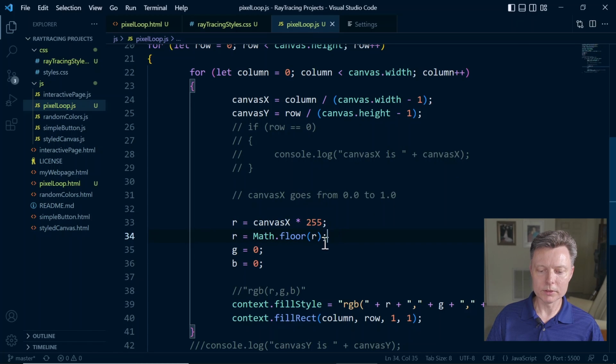So let's say it was 100.67254 or something like that. It would take off the 0.67254 and leave you with 100, and cut off the fractional part. So you're left with a nice whole integer number that the Canvas system likes working with.